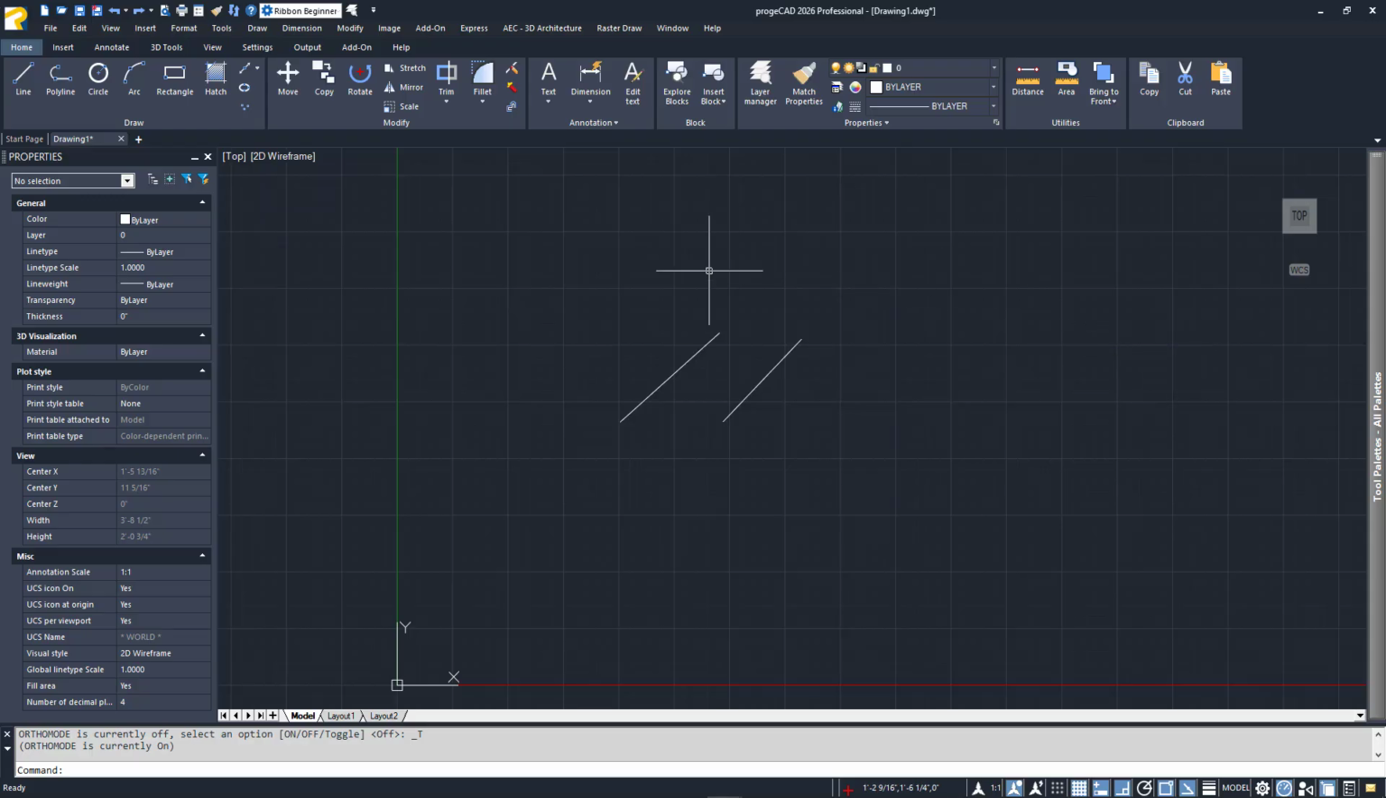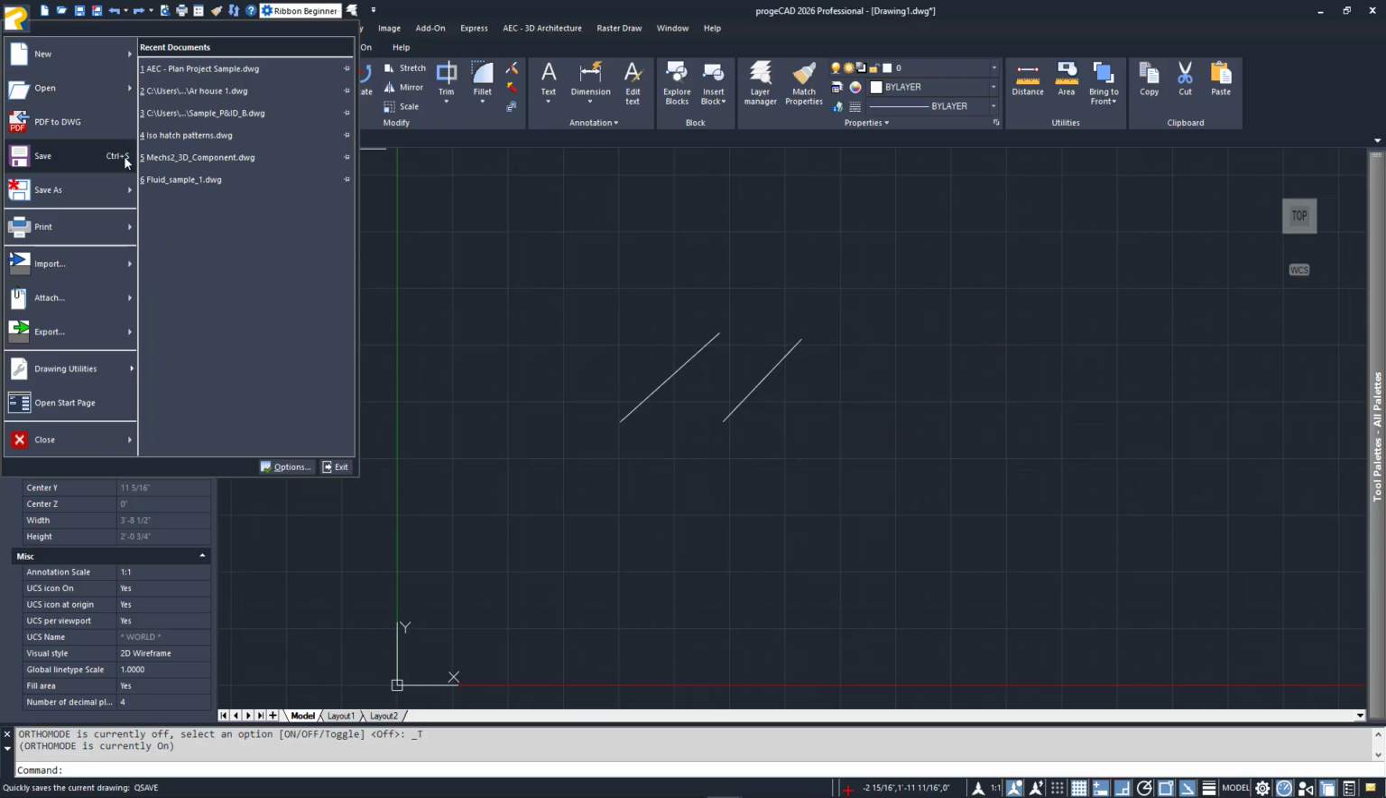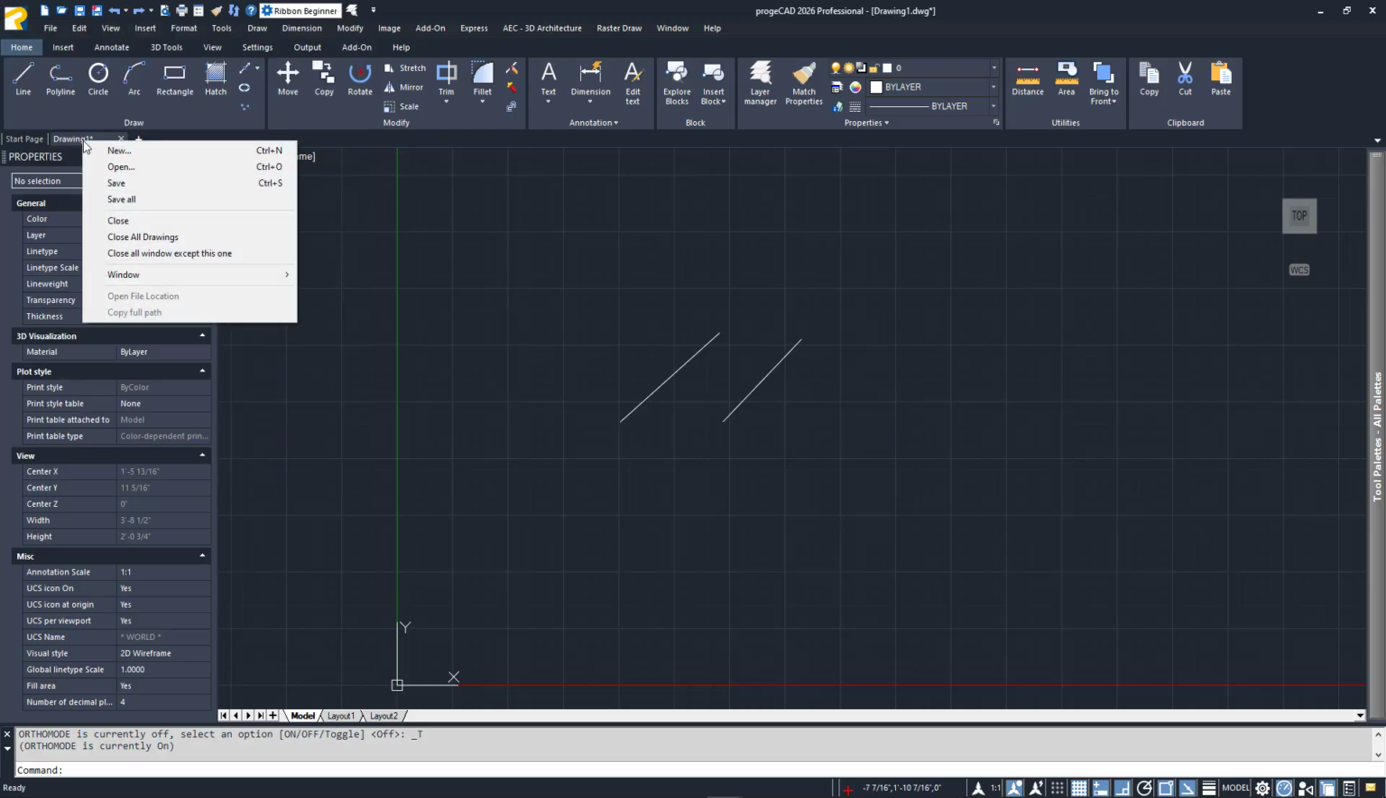We began this video by discussing launching progeCAD, opening drawing files, or creating new ones. During the course of your work, or at the end of it, you'll need to save what you've done. There is the typical diskette icon in the QAT that you can use. The Save command is also in the application menu. You can also find it in the File tab's right-click menu. Its alias is SA, and the shortcut keys are Control-S.